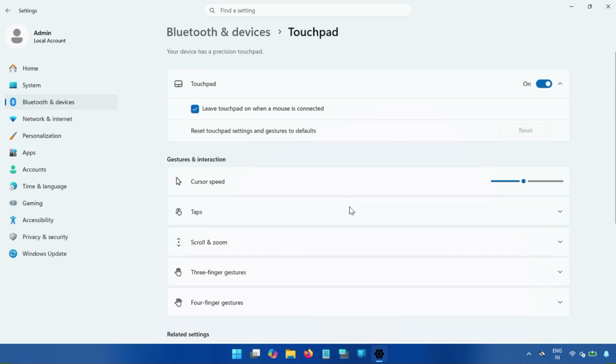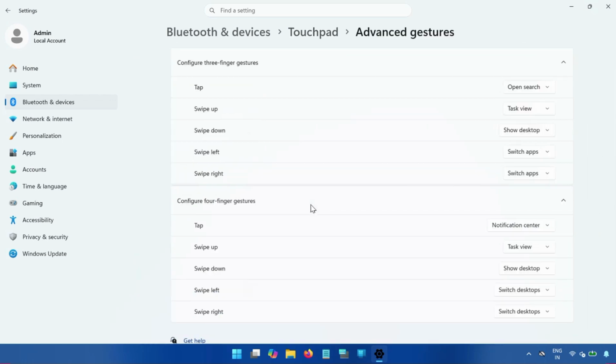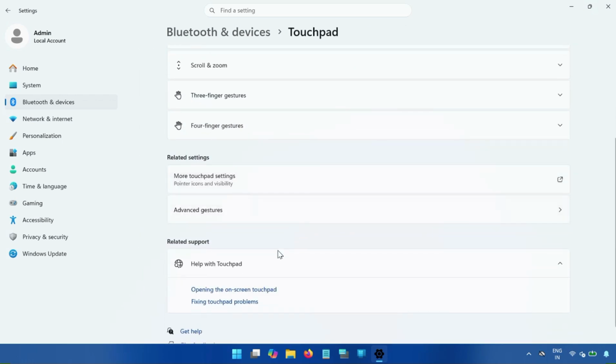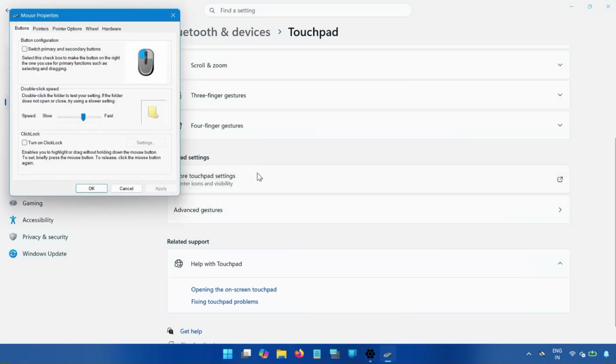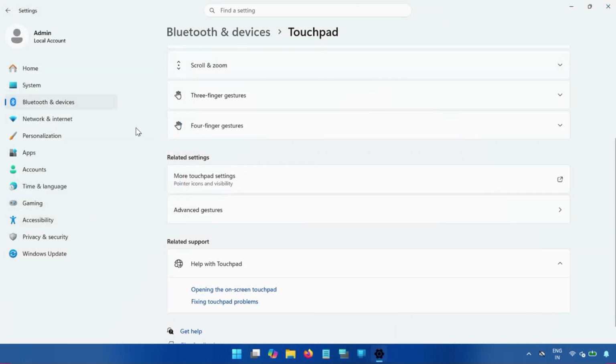Okay, this is the actual setting. Okay, this is a basic setting. Yeah, and then restart your system.